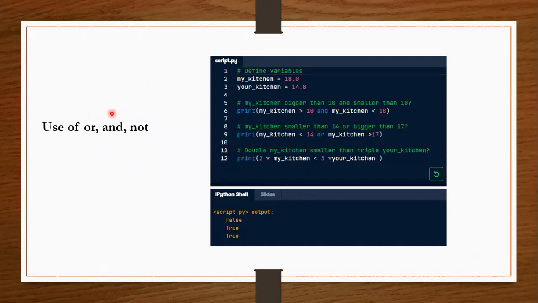Are the booleans. So we can use it in Python. The first one is my kitchen. My kitchen is a variable and its value is 18, and your kitchen is another variable and its value is 14. Our query is whether my kitchen is bigger than 10 and smaller than 18. We can identify this with the query: print my kitchen less than 10 and my kitchen greater than 10. In the AND operator, when both answers are true, then the output will be true.